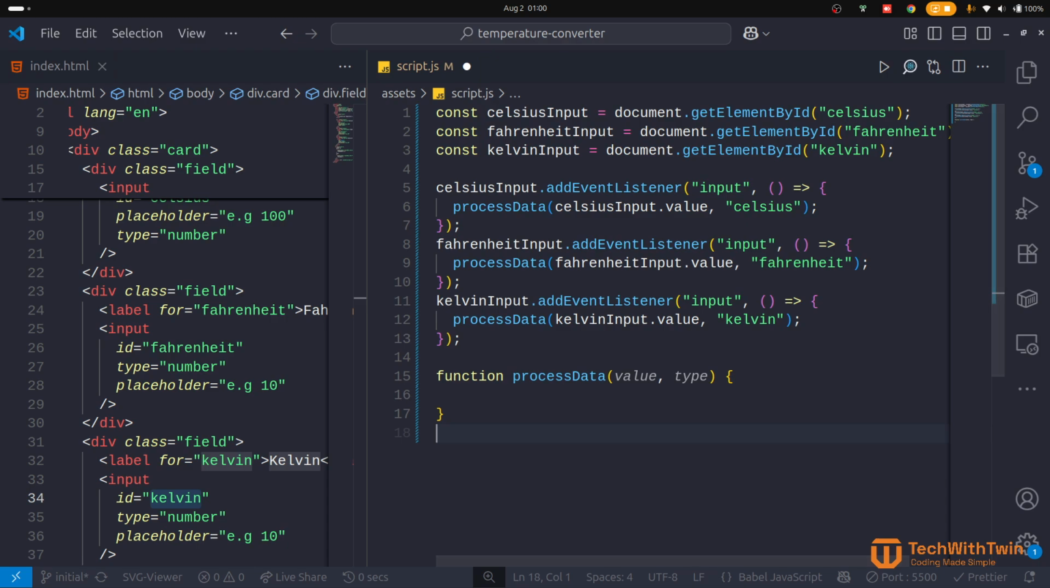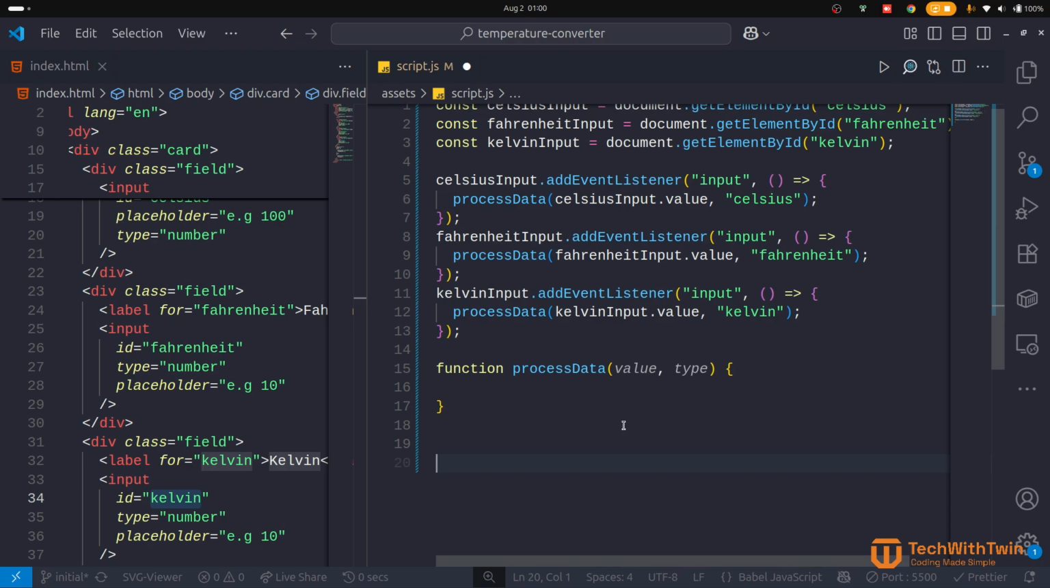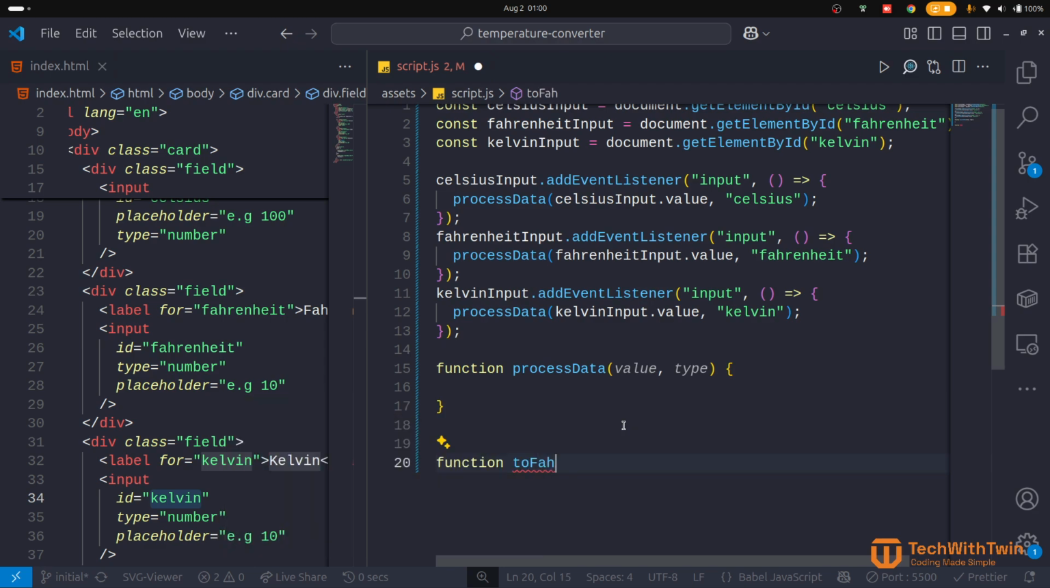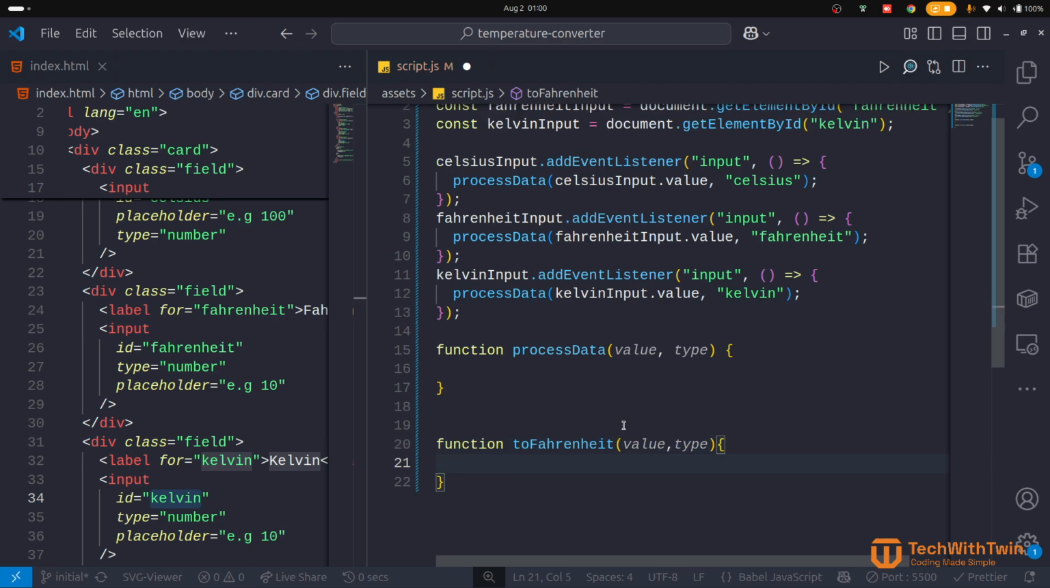So to make this one easier, we will start by creating utility functions. These are functions that will help us do the conversion. So to Fahrenheit, this function will be used to convert a Kelvin or a Celsius to Fahrenheit.